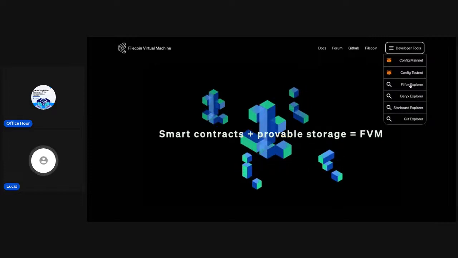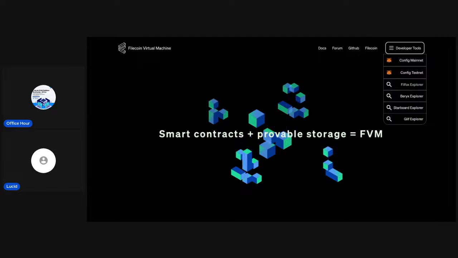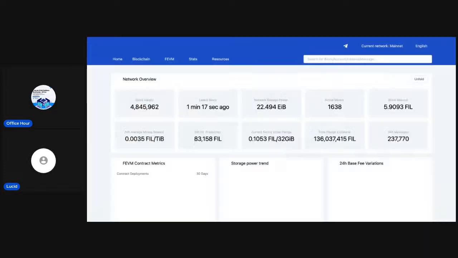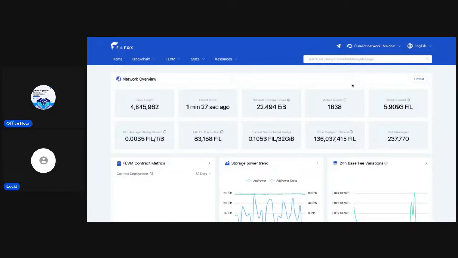So we also have these explorers. This one is Filefox. The URL here is filefox.info. I think this is the most popular explorer we have on the Filecoin Virtual Machine.